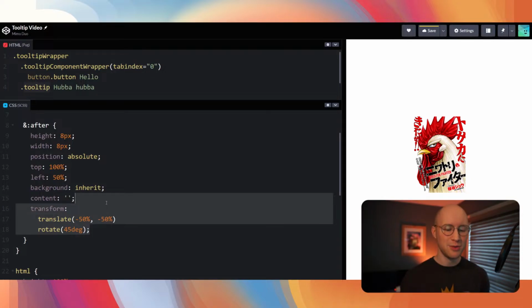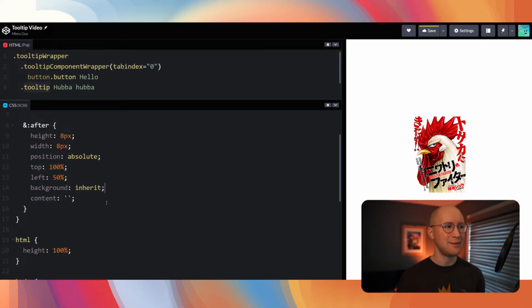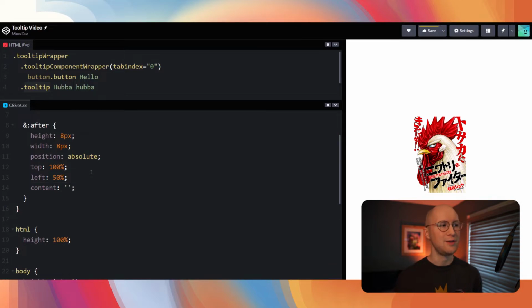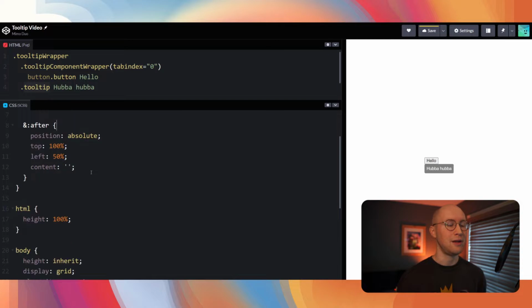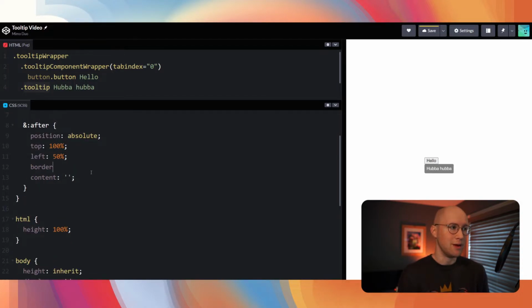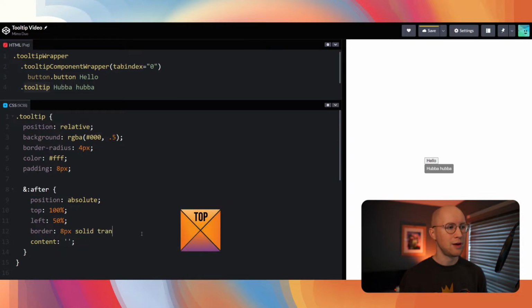A lot of the properties would stay the same, but let's just keep it a little bit simple and pare it down a bit. We don't want the background since we're going to be using border. We don't even need the height and the width because we're going to be using border, which actually takes up height and width. We're going to put a transparent border on all sides.